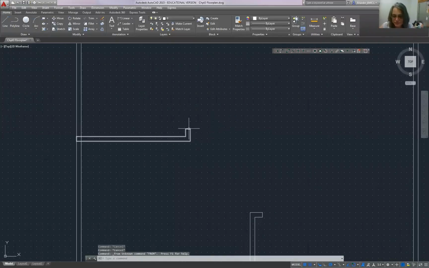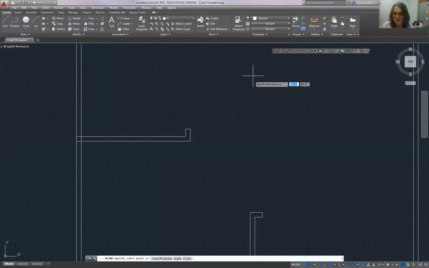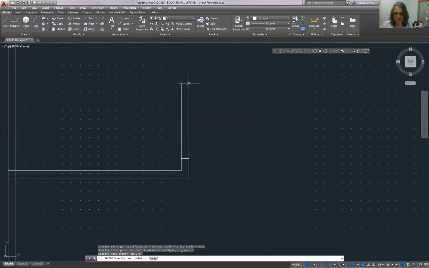Snap from. Oh, it wants me to draw a multi-line. Now we're going to snap from the endpoint of this multi-line, and we're going to offset that 0 degrees in the X direction and 2 foot 8 inches in the Y direction. And that's where my multi-line starts, except it's not. Let's try that again.